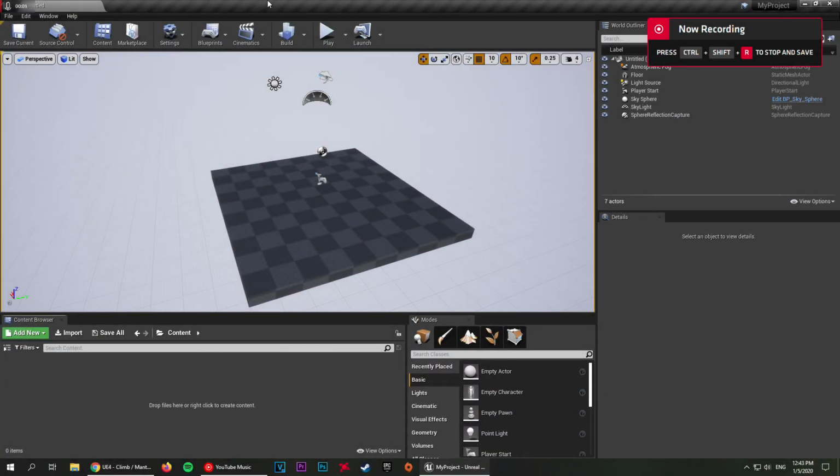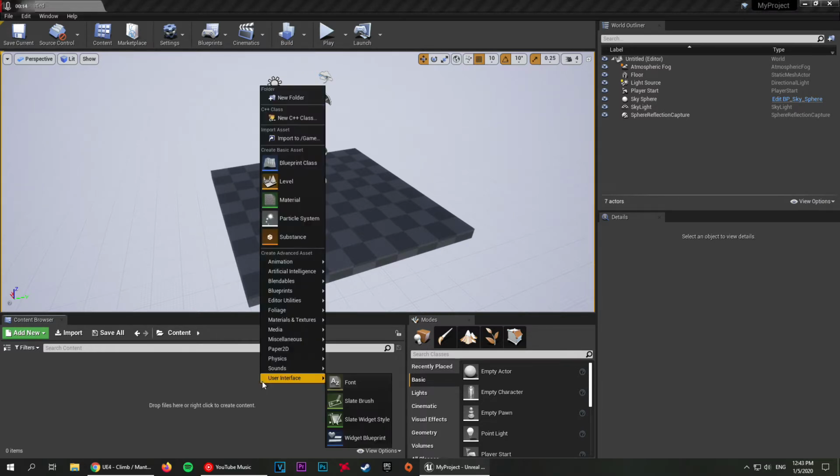Hello all, welcome to this simple tutorial in Unreal Engine 4. We're going to be making a main menu today. So the process is fairly simple. First we're going to want a widget blueprint. This is basically the UMG.